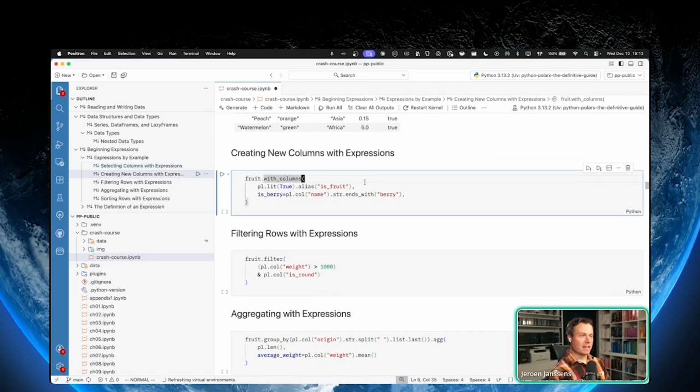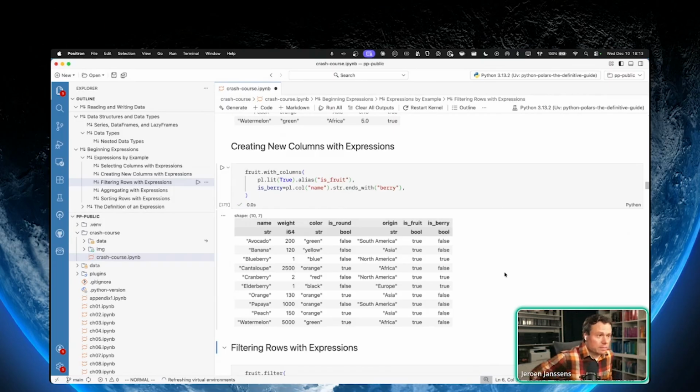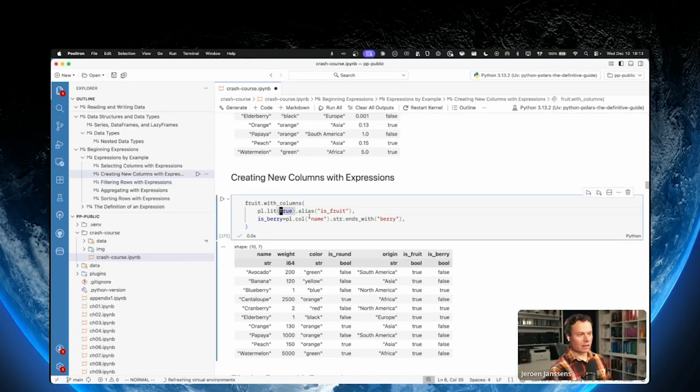Now, second example, let's create some new columns. I'll first run it, that's perhaps easiest, so you can already see what is going on here. Again, we're passing in 2 arguments to the with_columns method. Both arguments are expressions. The first one is pl.lit. This is another way of creating a new expression. Before, we used pl.col to select an existing column from a data frame. pl.lit, which stands for literal, creates a series that just contains the value true. .alias here gives it a name. Otherwise, well, let's see here.